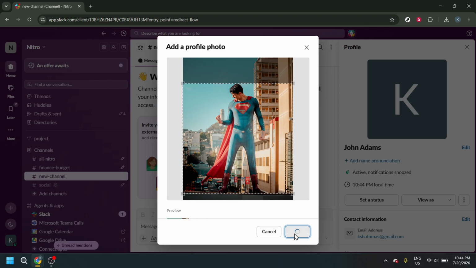Changing your profile picture in Slack only takes a minute once you know where to look. Keeping your profile updated can help teammates identify you quickly and gives your account a more polished appearance.